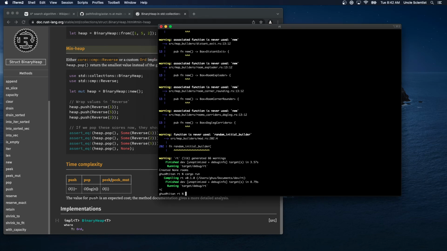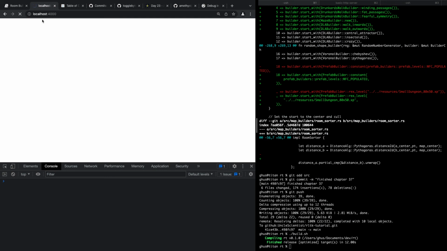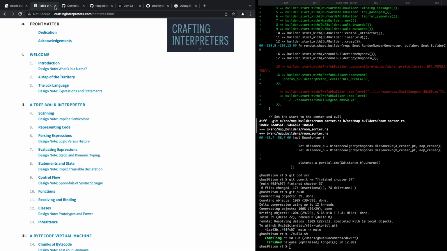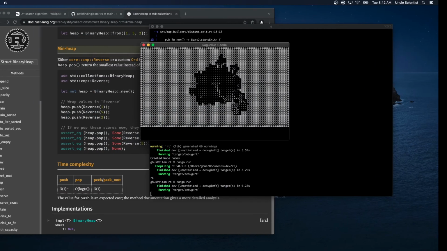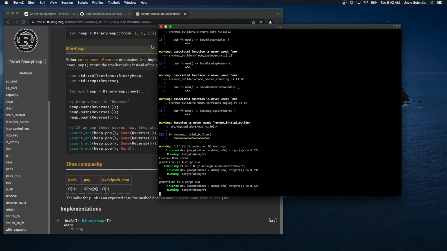So let's restart. The browser's neat because I can just hit refresh. It's loading though. I think it's stuck in some infinite loop. Let me kill that. There must be some bug. Okay, so this is the drunkard's walk thing. We're going to have to figure that out because we can't have it just generating bad maps.